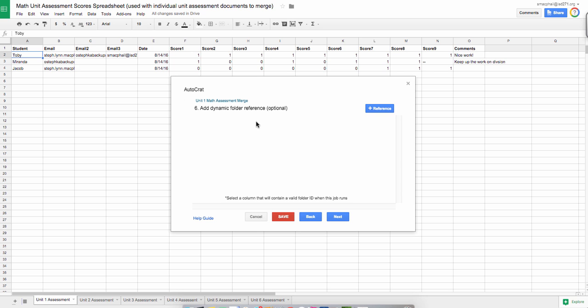And then hit next. You do not need to do the add dynamic folder reference step, so you can just skip that step. And if you don't have any merge conditions, you can skip this step. Usually you will not, so you won't even have to monkey with step number 7. Hit next.